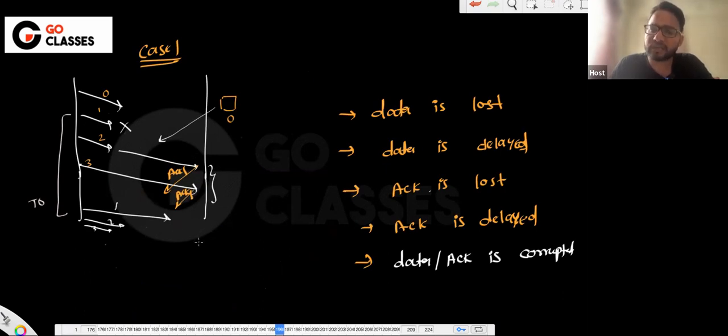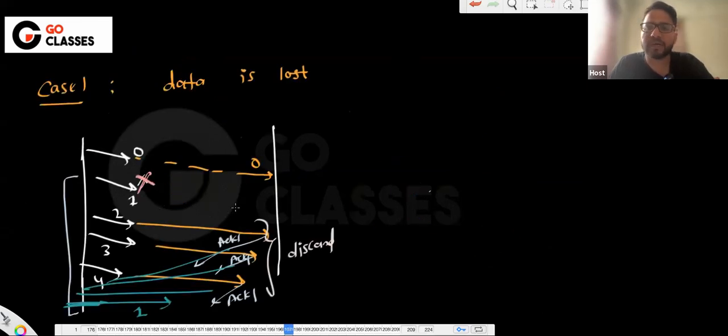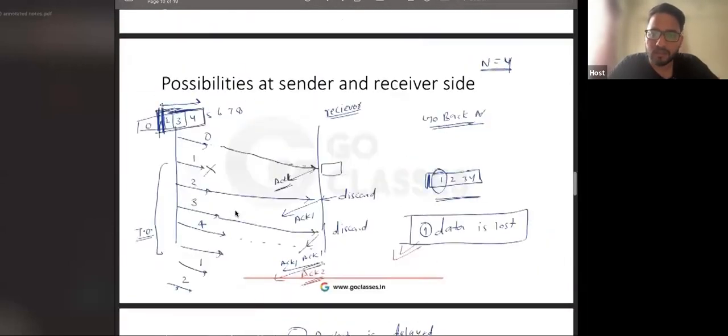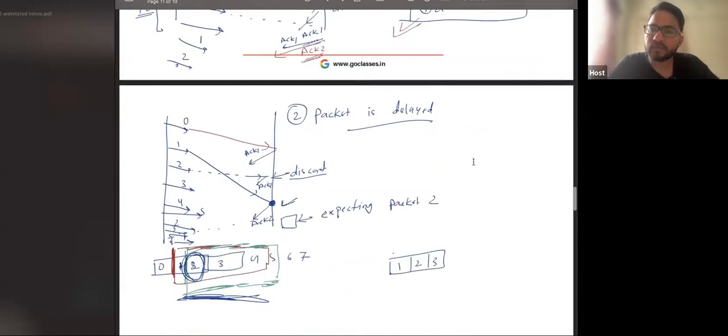In fact, in TCP, do you remember that after 3 ACKs we retransmit the packet? If you have seen the TCP videos, in TCP we implemented it this way. Okay, so this is case 1, when data is lost. Let's consider another case, when data is delayed. Suppose the packet is delayed.